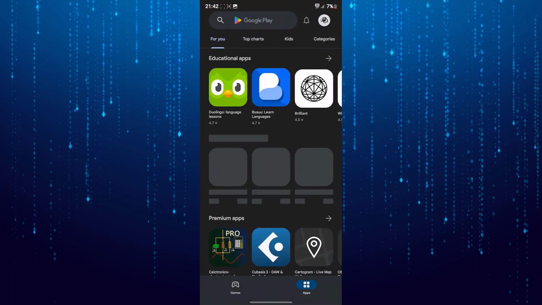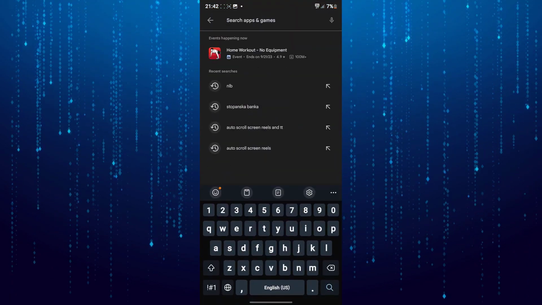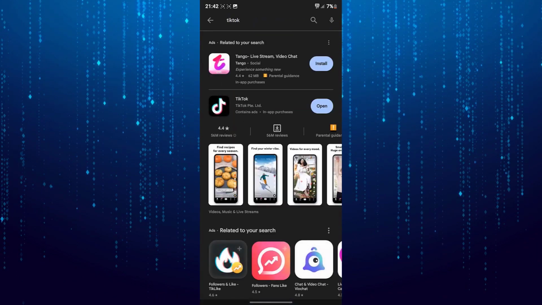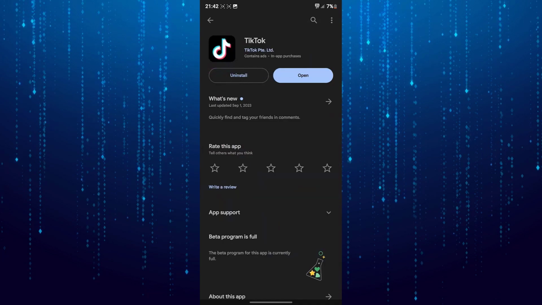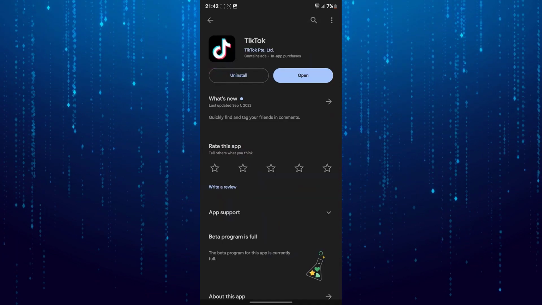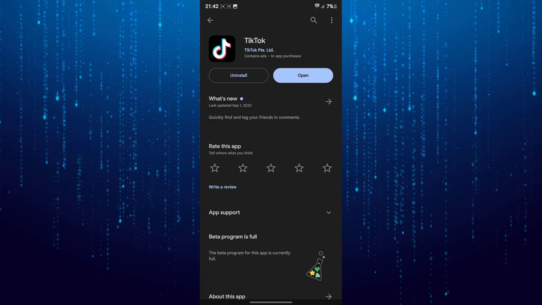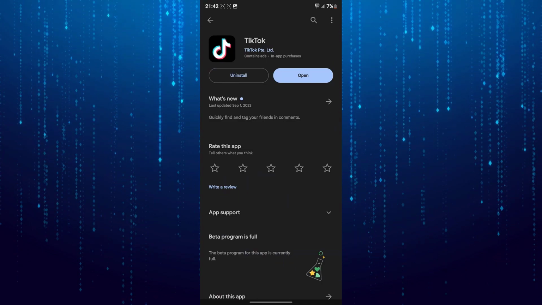First, open up the Play Store. Search for TikTok. So here, make sure your TikTok app is on the latest version. So if there is an update button, click on it and update it. In my case it is on the latest version.